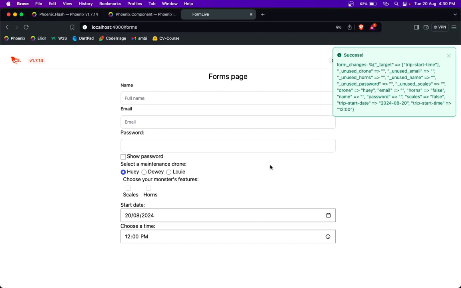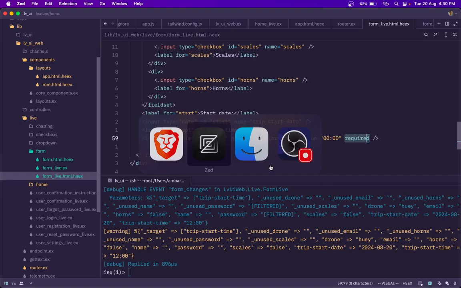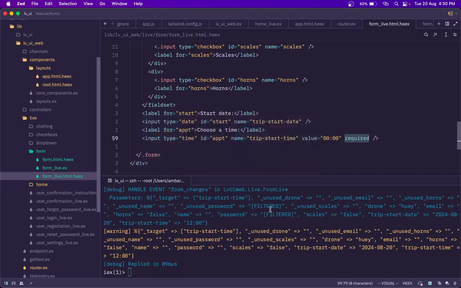Yeah, you can see the values. The moment we select anything, the selected values keep on exchanging between front end and back end. That is how the live view handles the data exchange. You can see the trip start date, the name, and the selected value. For the time, trip start time, this is how the map is being created, and the selected time. I selected 12.